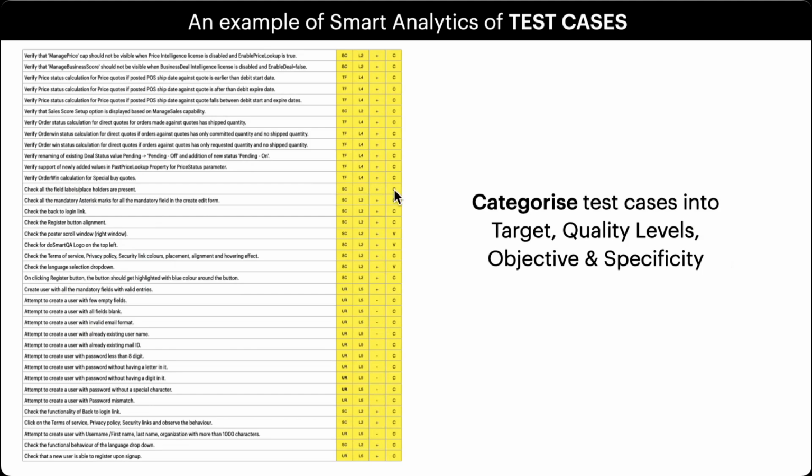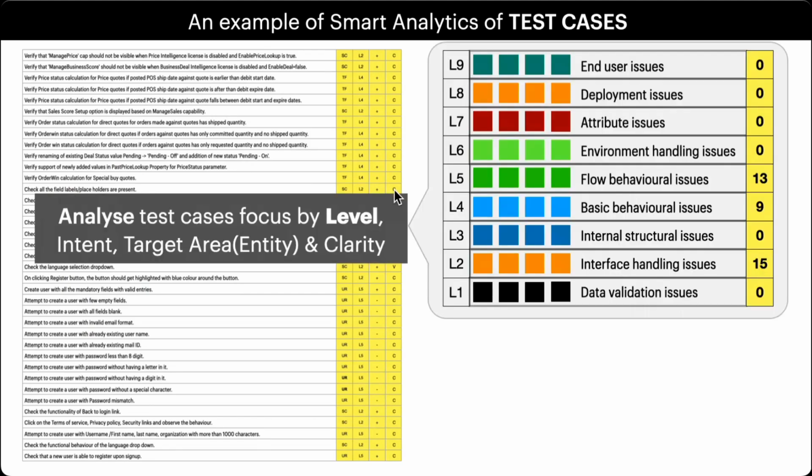Now all I'm trying to do is to summarize them. So I analyzed and found that maybe there are no test cases related to basic validation issues, but there are about 15 of those test cases related to a lot of UI matters, which are related to the interface of the UI. Approximately 9 of them relate to basic functional behavioral issues, and about 13 of them relate to end-to-end flow. That's what this data seems to indicate.